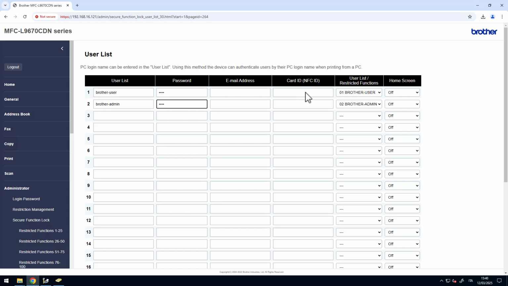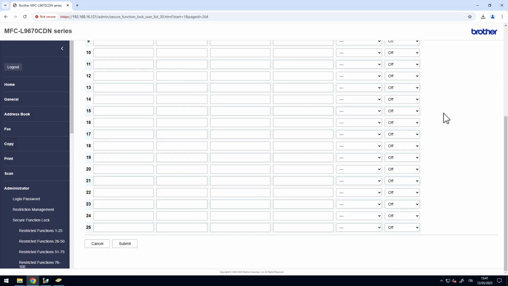up. I can also assign an NFC card to these profiles, so they don't have to enter this PIN in order to be able to authenticate to the Brother device. I'll show you how to do that at some point in this video. Scroll down and then click Submit.